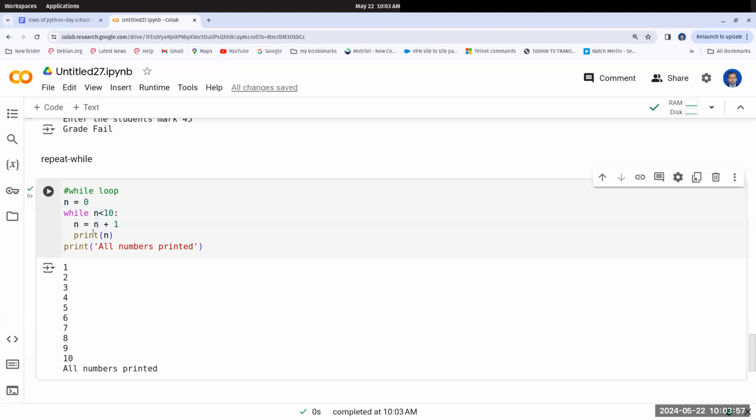Now what happens here, the last one is n is 9. 9 is less than 10. But here n is n plus 1, so it will add and become 10. So it will print 1 to 10 numbers.